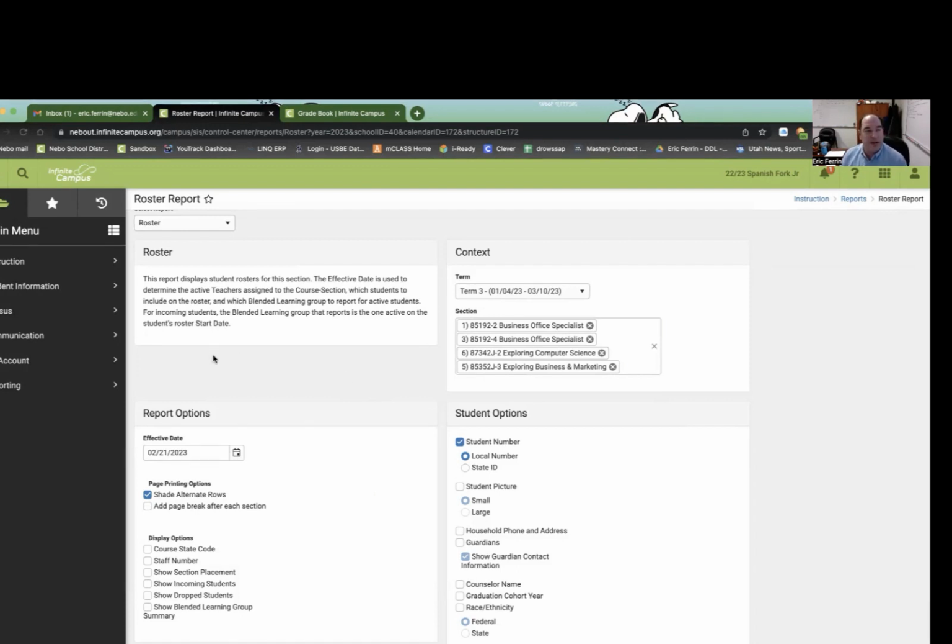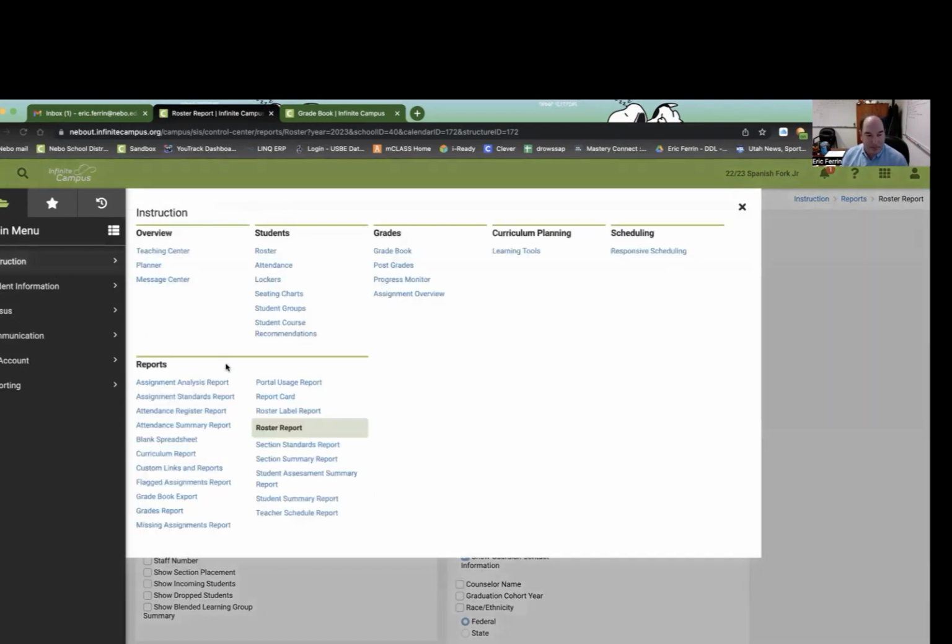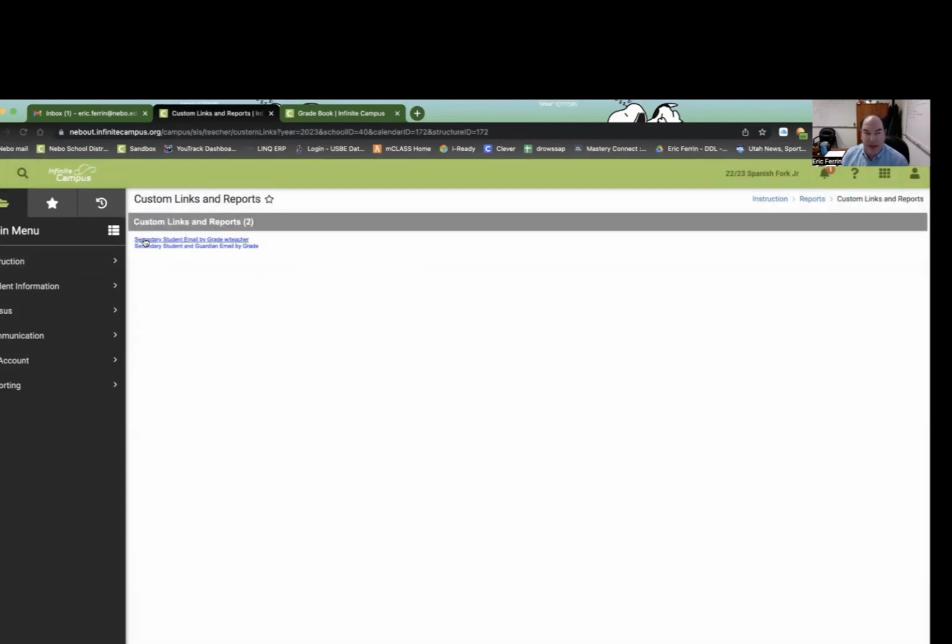One of the last ones that I wanted to show you very quickly that came up as pain points was the ability to get lists of emails. That's already in place for us. If you go to instruction, one of your pieces is custom links and reports. And that gives you student email by grade with the teacher, and student emails of parents and guardians. So if you're looking for parent emails and student emails, you can get them from those two links, which are in custom links and reports.